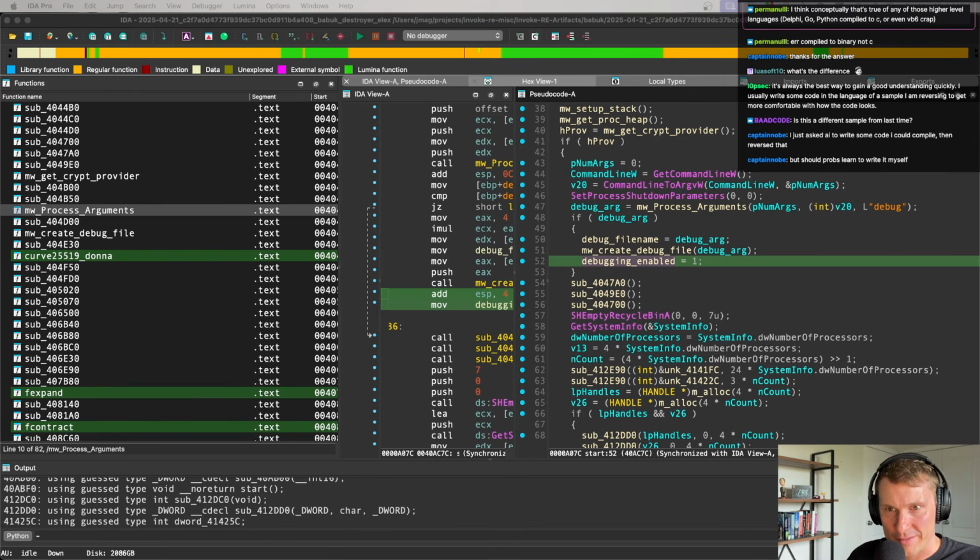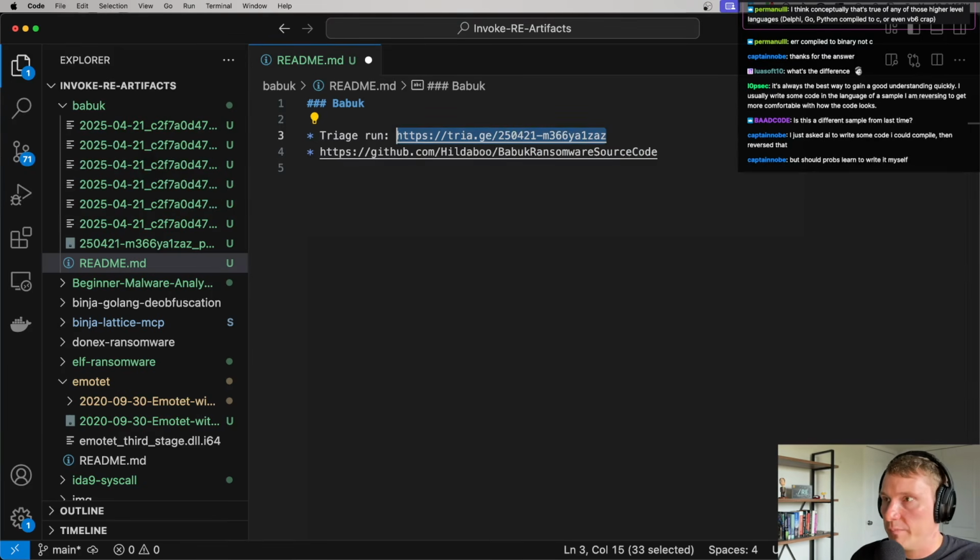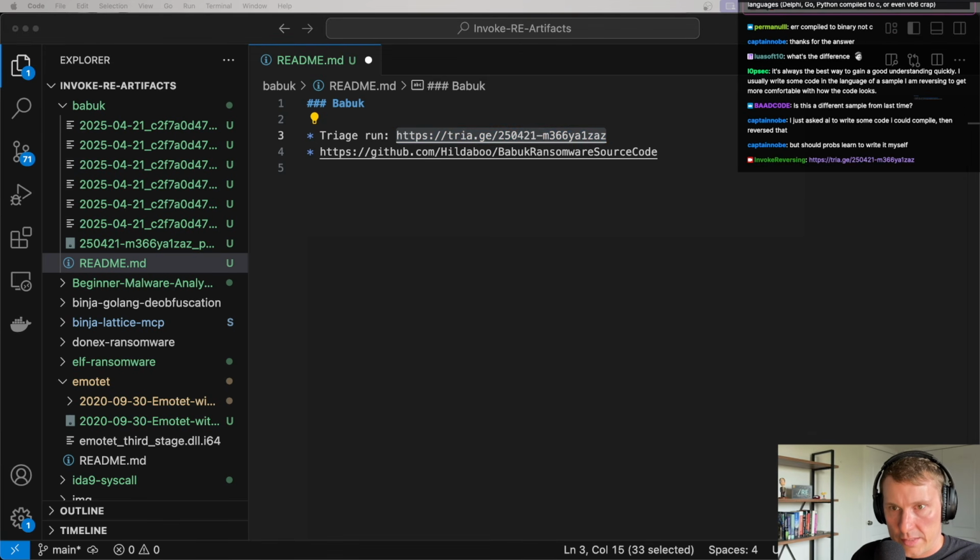Bad code, they're different sample from last time. Yeah, sorry, bad code. This is a Babuk sample. Here, I'll give the Triage run and see. I don't know if you guys can download that without a Triage account, but I'll link that. But yeah, this is a ransomware called Babuk, which, as I mentioned earlier, had its source code leaked. So that's that. And then I just asked AI to write some code.